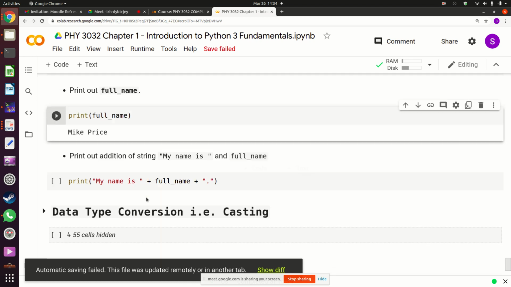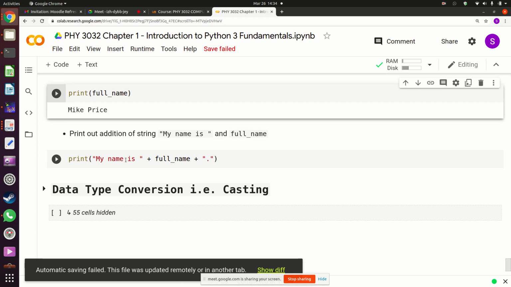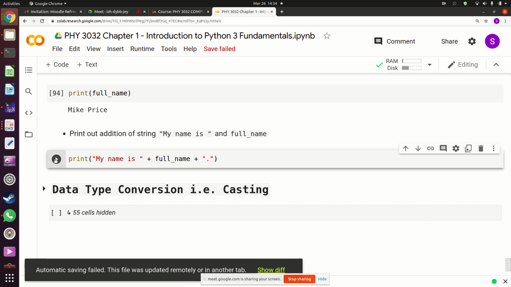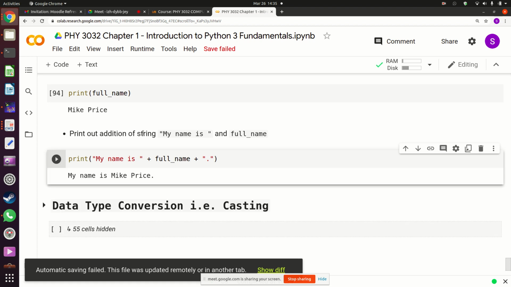Then you can do the following. You can print out, my name is Mike Price, with a full stop. My name is Mike Price with a full stop, like this. So there is this, my name, then you put a plus, the full name and the full stop.